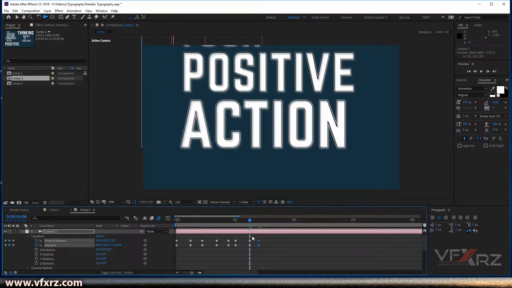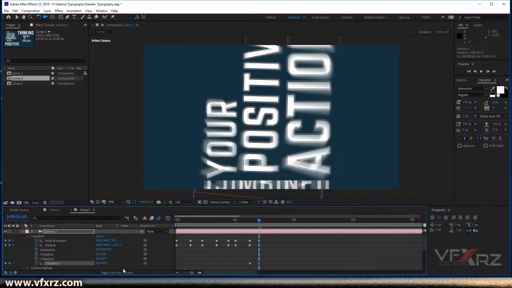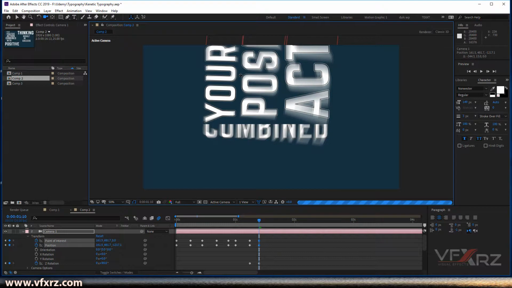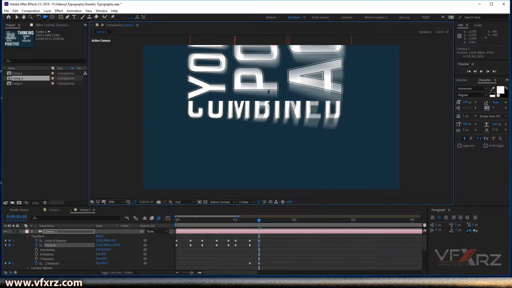And again come back to the previous keyframes, and now add a keyframe to Z rotation from here to here. Change this to 90, and again change this position to here, and you can zoom in a little more.